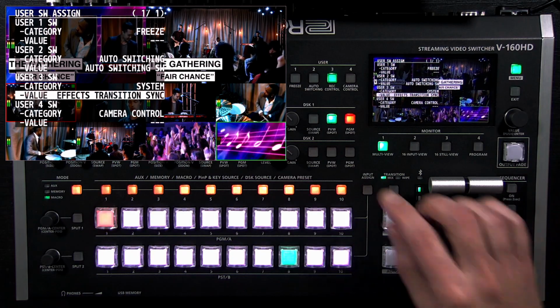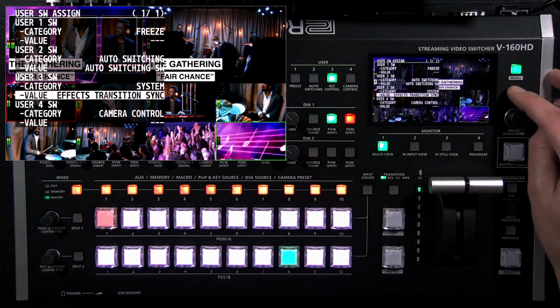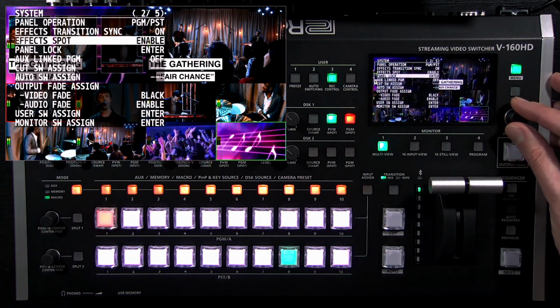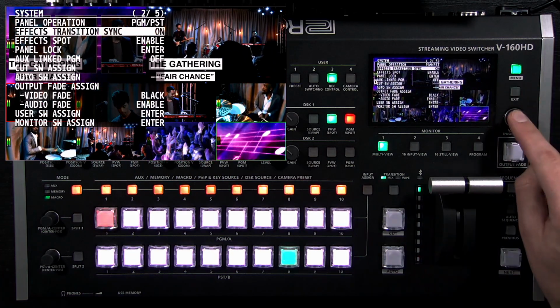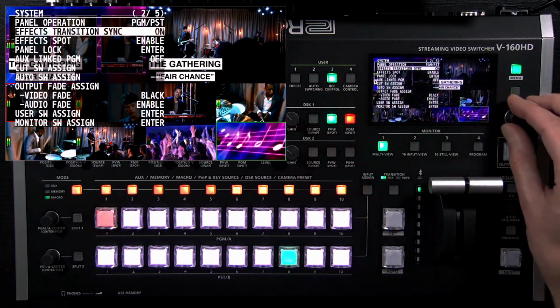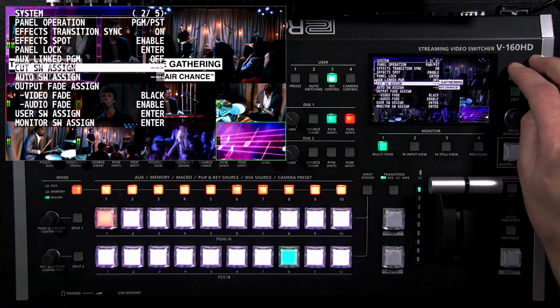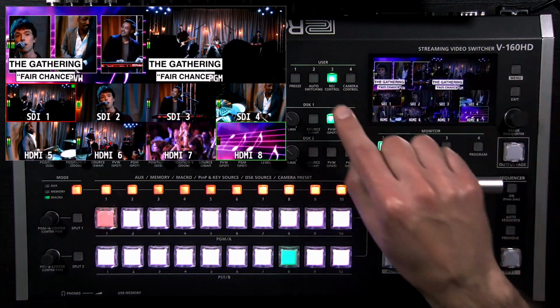So now this User 3 switch, you can see it lit up because we had Effects Transition Sync turned on. You'll even notice here, without even pressing this using the menu knob, if I press this button, you can see it's linked. So I don't have to be on that setting. You can see I have control over turning this feature on and off, as well as an indicator light.